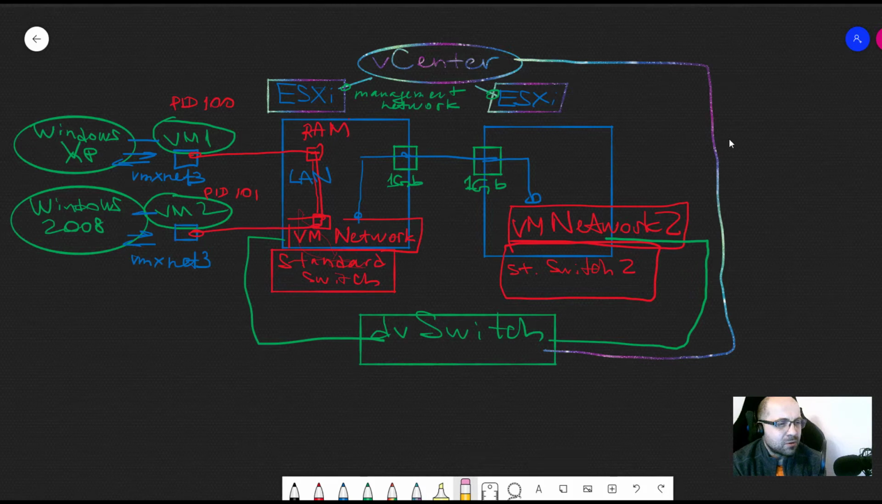So it wouldn't be VM network 2. It would also be VM network on both sides. And in this case, you also need to select which switches. So let's say you could have another network card here. Let me use a different color. So you could have a card number 2, and you could select that this switch now uses these cards instead.